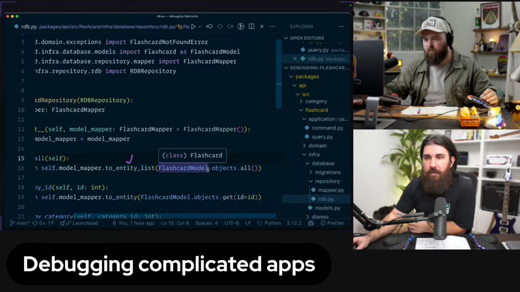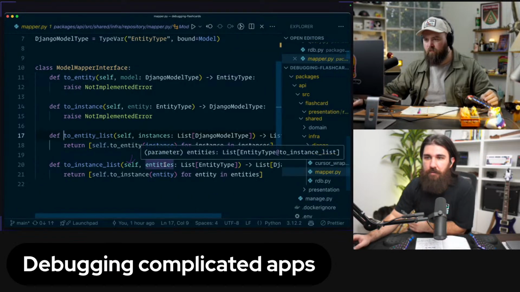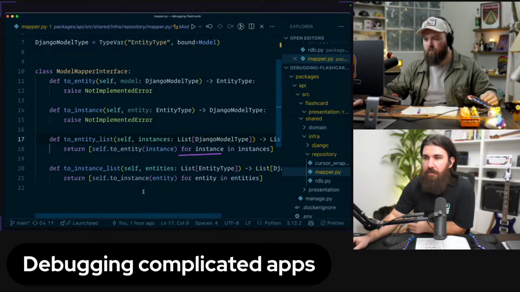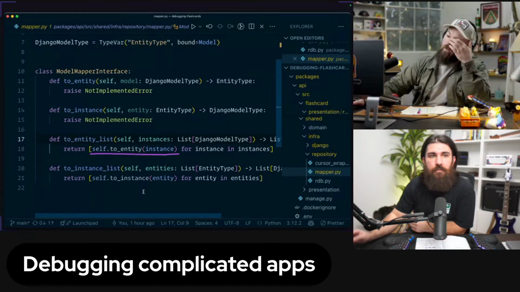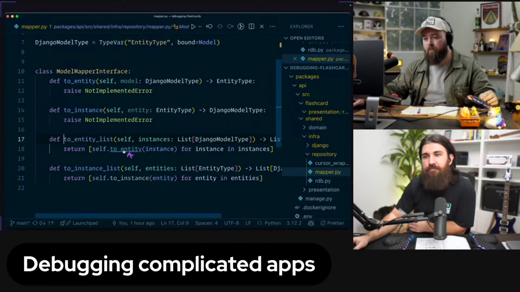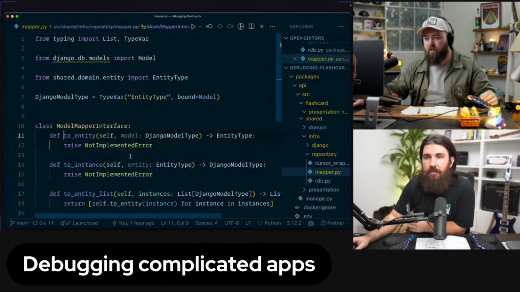Now go into the to entity list, right? First, we're getting all of the flashcards, and then we're doing a list comprehension here, which in JavaScript means a for loop: for every flashcard, invoke this. So that's a waterfall mess. So get into the to entity, and you're going to see. We have to go back.